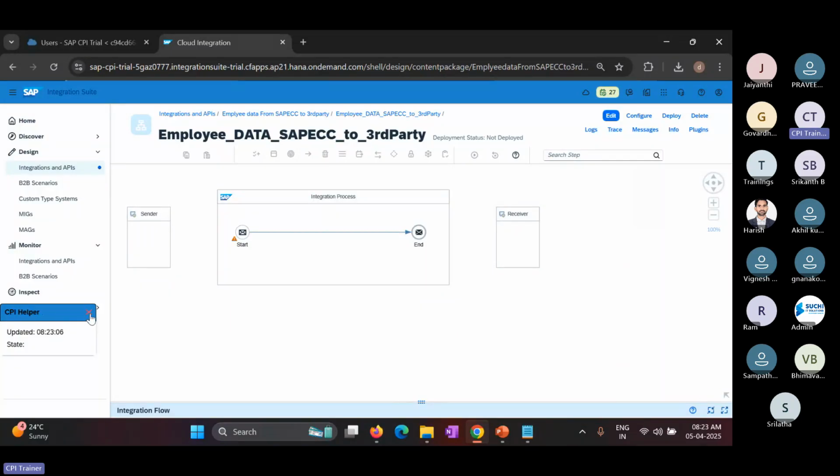So I think some of you have noticed some of the options are visible for me and some of the options are not visible for you. Did you notice this under the integration pack? Yes, we only have edit, configure, deploy, delete, but the other options are not there for us.